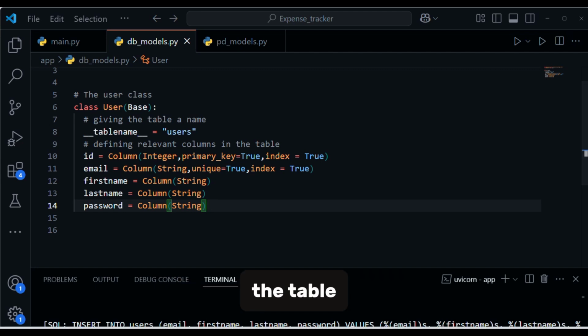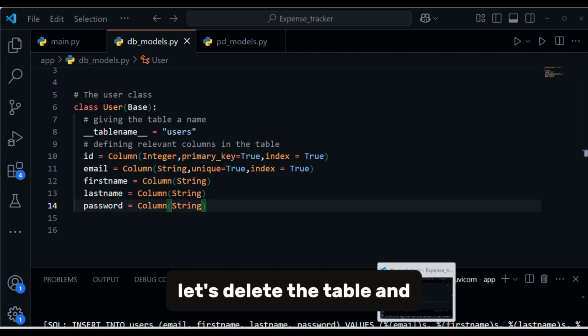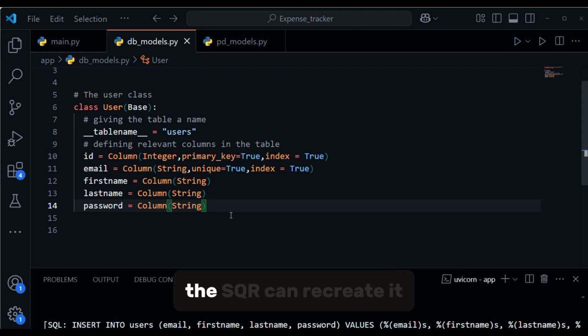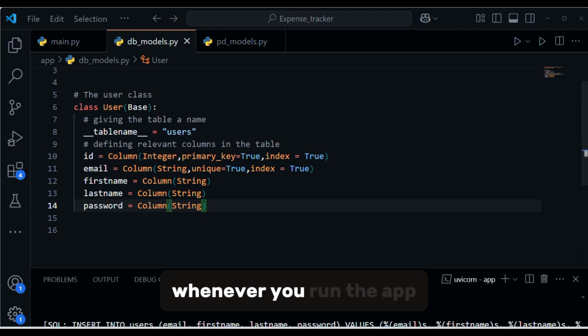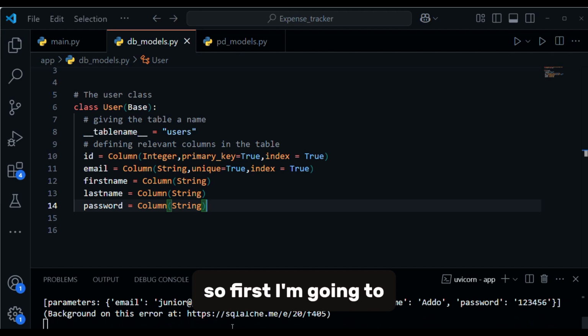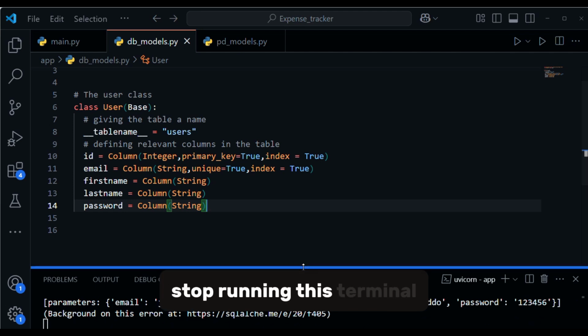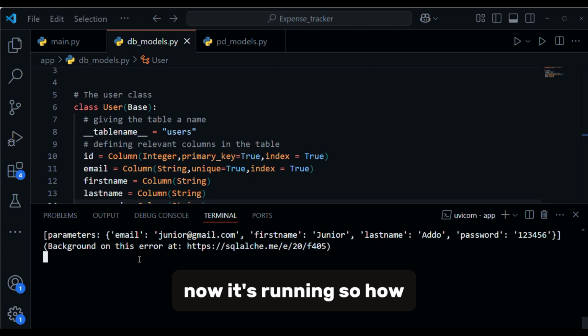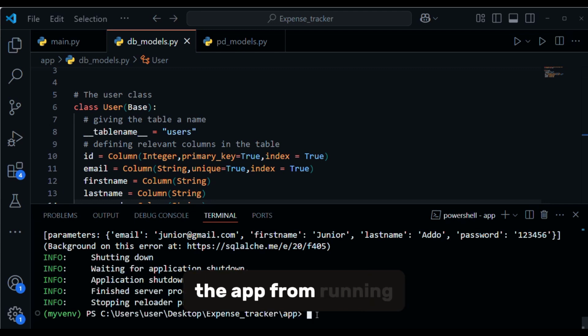We are going to delete the table. Let's delete the table and make sure that SQLAlchemy will create it again whenever you run the app again. So basically that's what we are going to do. First, I'm going to stop running this terminal. It's running, so how do you stop it? It's Control C. Press Control C to stop the app from running.